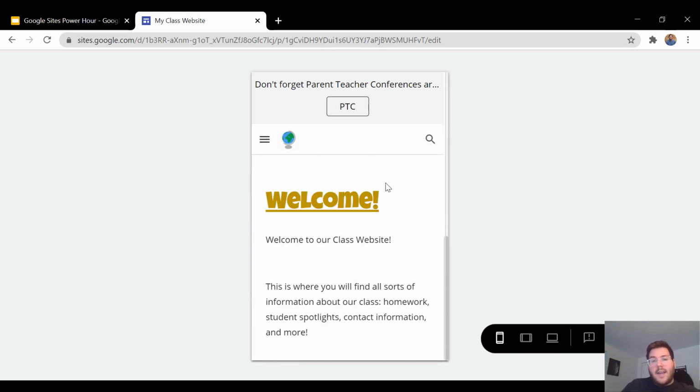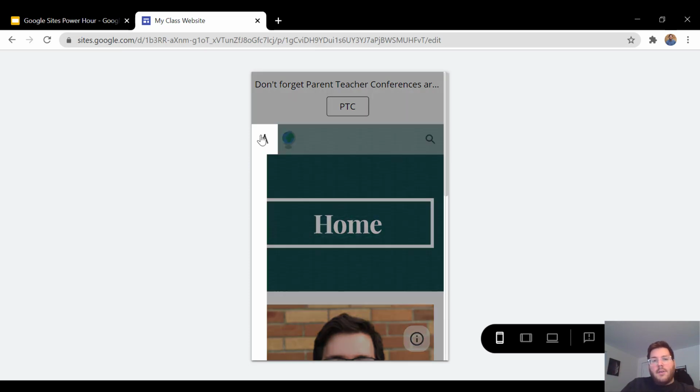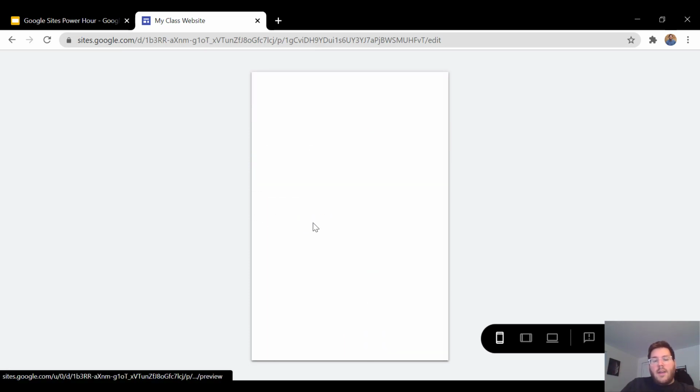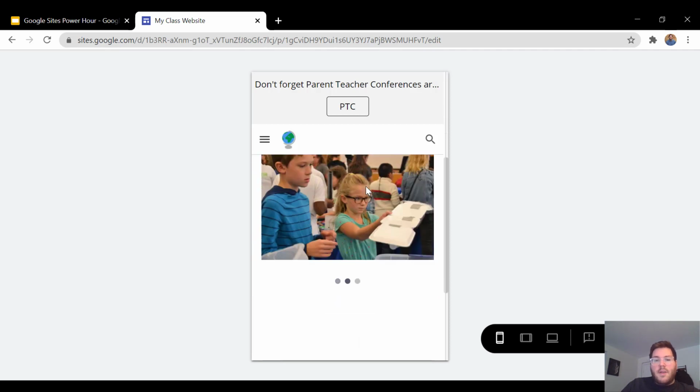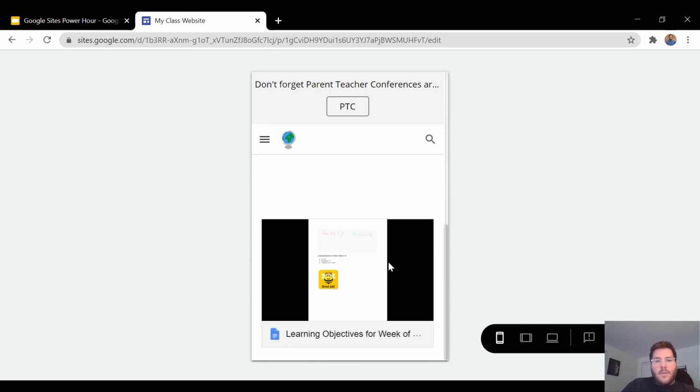Okay, so this is the cool thing about Sites is it makes all these different variations of how your site is going to be looked at right here in this preview page. So there's nothing extra that you have to do. Okay.